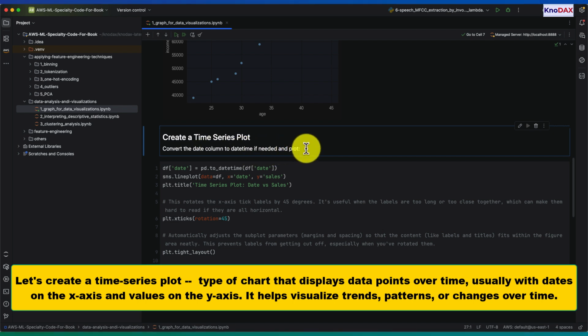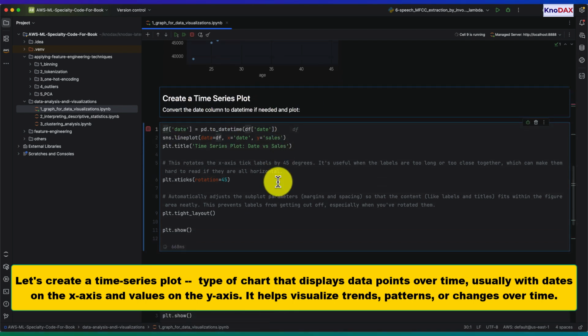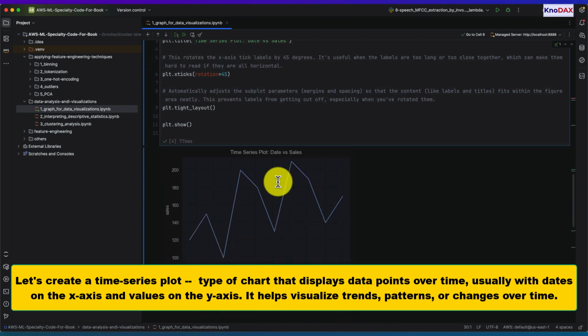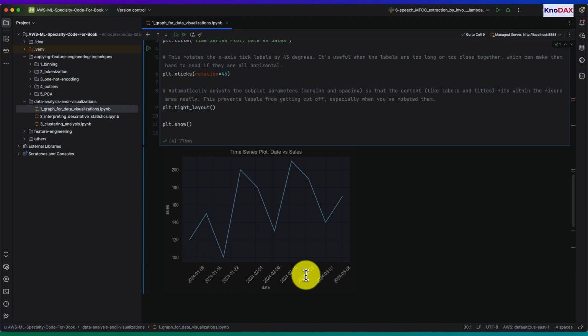Next, let's create a time series plot. A time series plot displays data points over time, typically with dates on the x-axis and values on the y-axis. This helps you visualize trends, patterns, or changes in your data as time progresses.